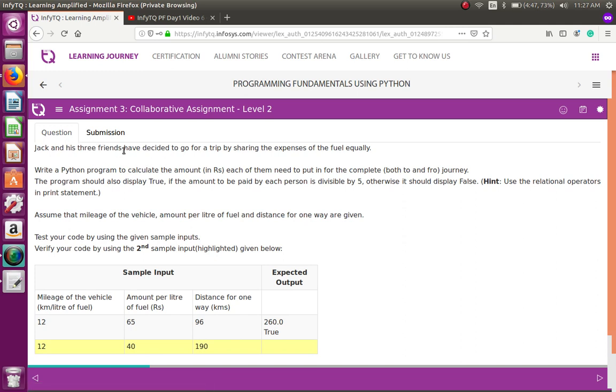Jack and his 3 friends, because a lot of students have taken only 3, they have got only these numbers, 3 friends, so they have divided the answer by 3, which is not right. Jack and his 3 friends, totally 4 of them, have decided to go for a trip by sharing the expenses of the fuel equally. Write a Python program to calculate the amount each of them needs to put in for the complete journey, both to and fro. The program should also display true if the amount to be paid by each person is divisible by 5. That's the second part. Otherwise, it should display false.